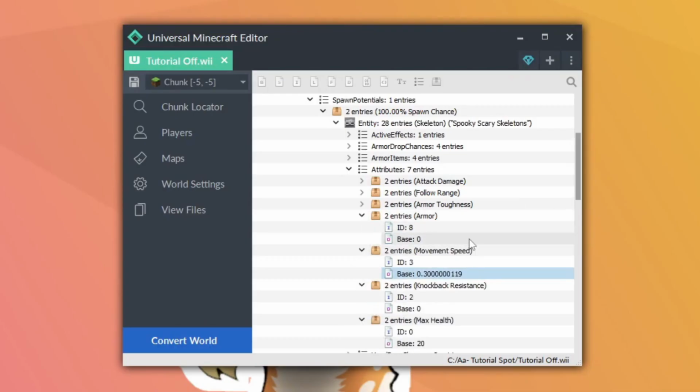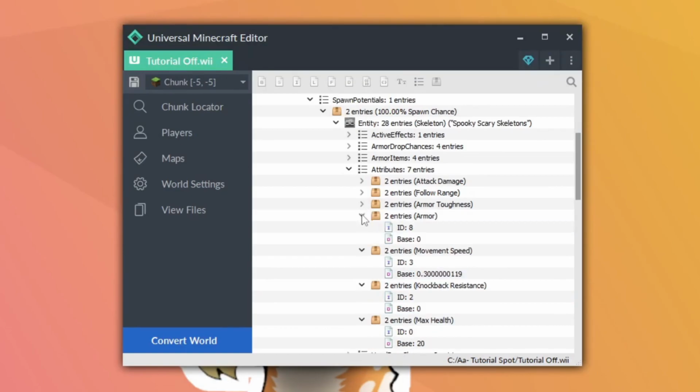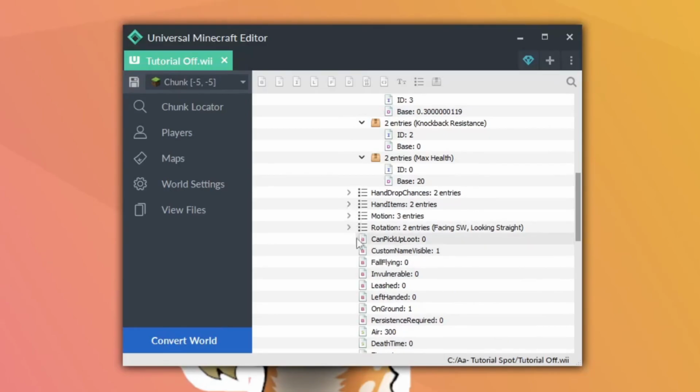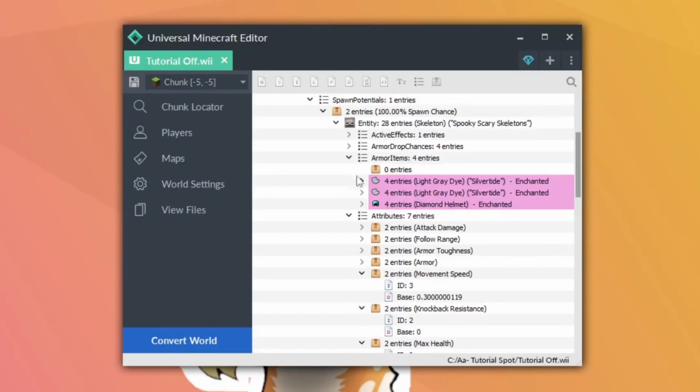We can also change the armor value on this mob as well as armor toughness. As far as I know, the armor toughness value doesn't actually work and won't show up. So I wouldn't change the armor value on this. If you do want to add armor, I would just take the armor on the actual skeleton, so it's going to be in the armor items, and give it some armor attributes, which we'll go over in another video.